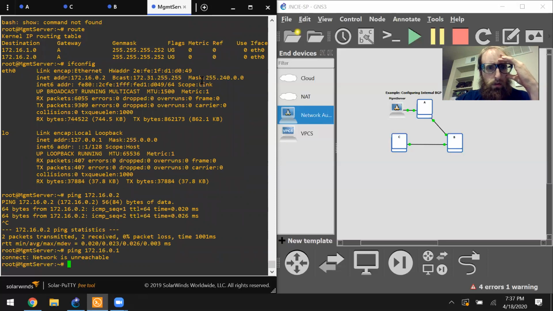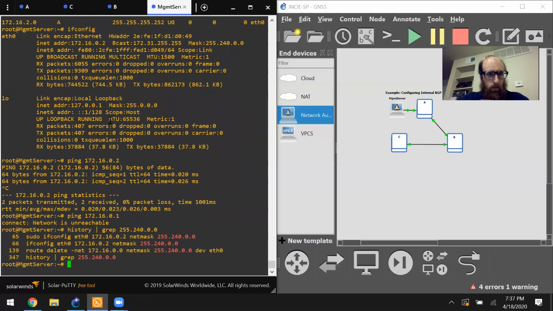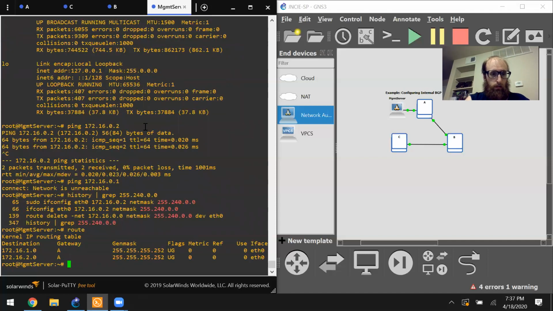Okay, it looks like I've got the wrong mask on here. Yeah, I'm using a /16 on the other side. Or sorry, a /32 on the other side. So I'm going to need to have masks that are the same here. Let's see what I've got in my route table. So that's fine.